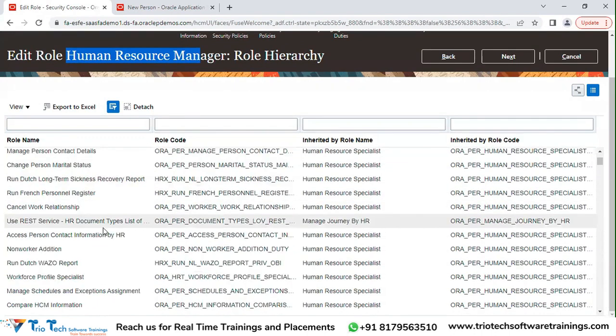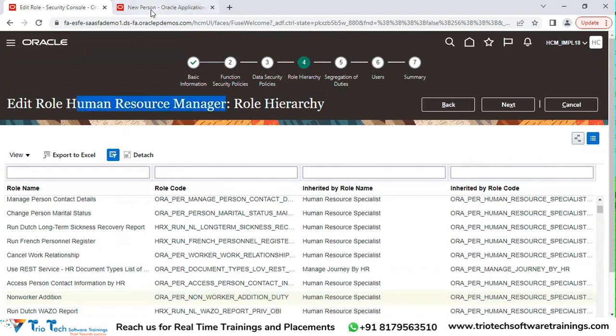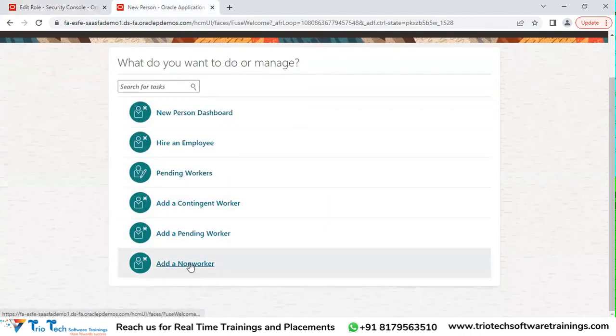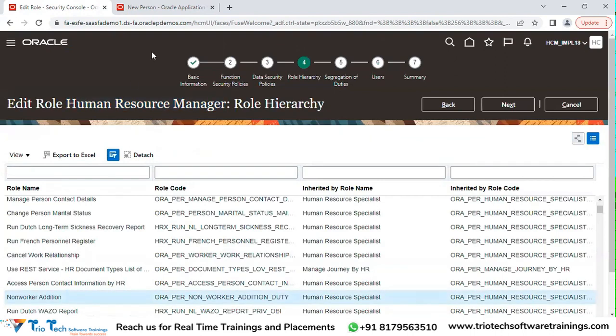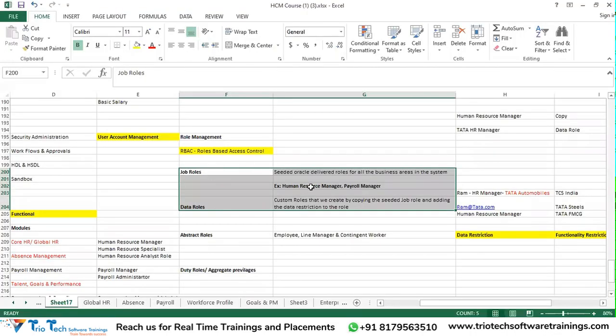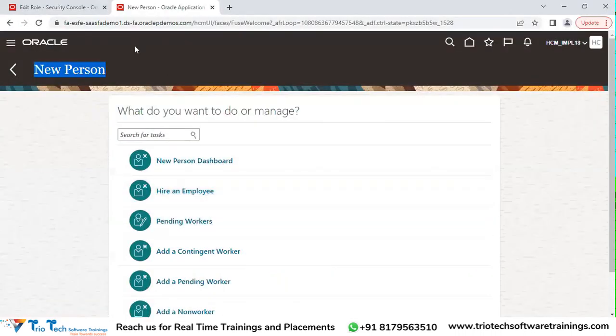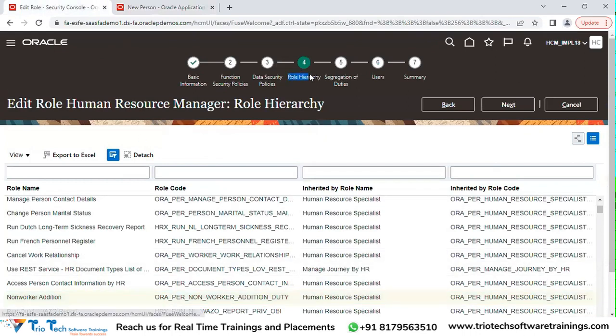Like that, you have something like non-worker edition. As you have this duty role or privilege inherited within your human resource manager role, you're going to get access to add a non-worker. If I remove this privilege from this role, then this access will be removed for you. So by having that role assigned to you, these are the duties that you can perform in the system. For each and every access that you are getting in the system, that respective privilege will be inherited within your role. These are all the privileges that you can see in the role hierarchy.